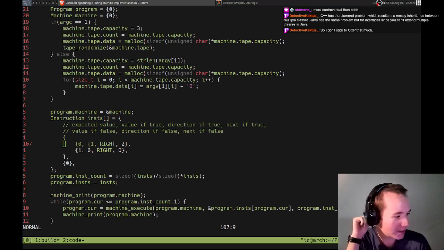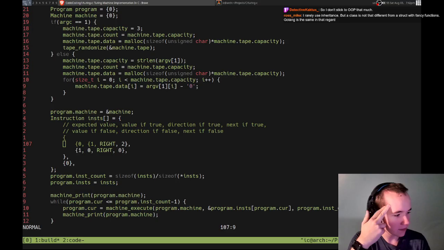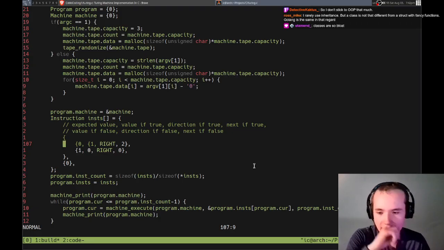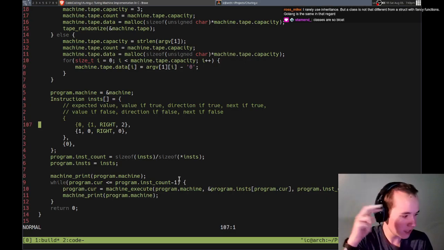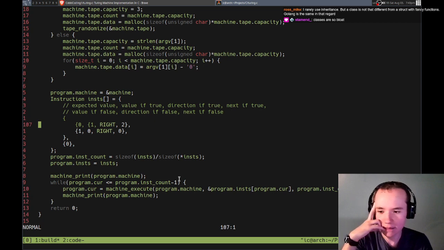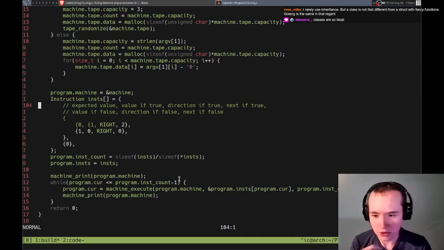More controversial than Cobb, bro. C++ has the diamond problem, which results in a messy inheritance between multiple classes. Java has the same problem, but for interfaces, since you can't extend multiple classes in Java. So you don't stick to OOP that much. Rarely use inheritance, but a class is not that different from a struct with fancy functions. Yeah. Golang is like that, indeed. Classes are bloat. Very true. Structs are kind of bloat too, you know? Just structure yourself. Whoops. Just don't even structure your program.